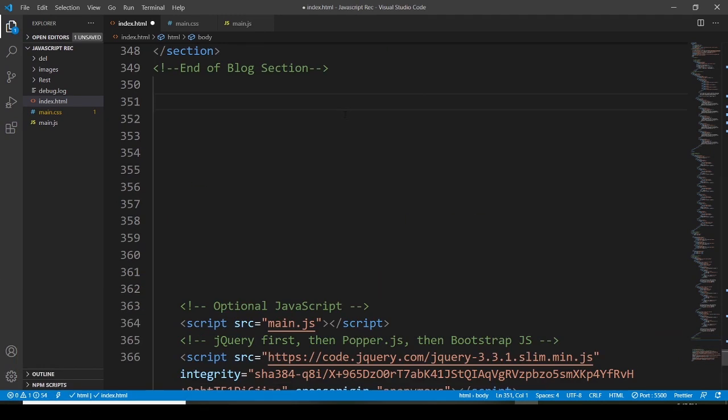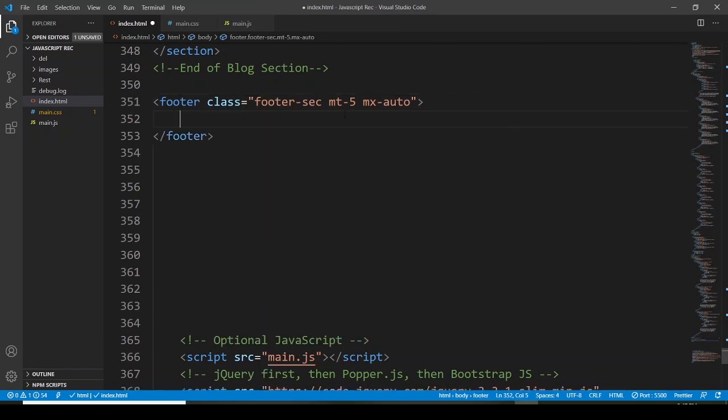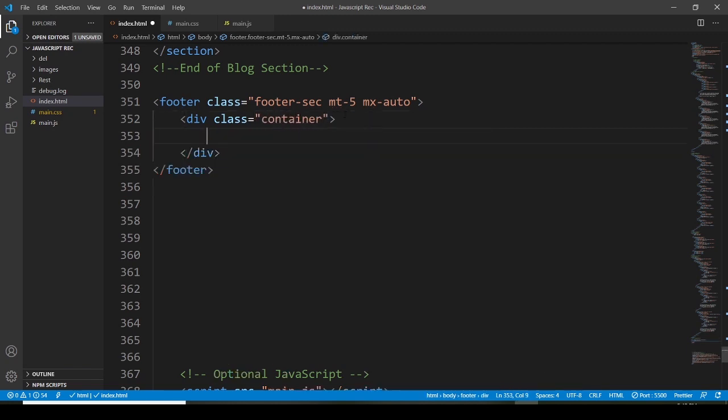Okay, let's begin with the footer section. I'm not going to use any kind of comment, just go with footer, assigning it a class. The class is going to be footer-section, sec, margin top 5, and margin from left and right is going to be auto. Then we have to use a division, assigning it a class, and this class is going to be named container. And then let's have a division, assigning it a class, and this class is going to be row.